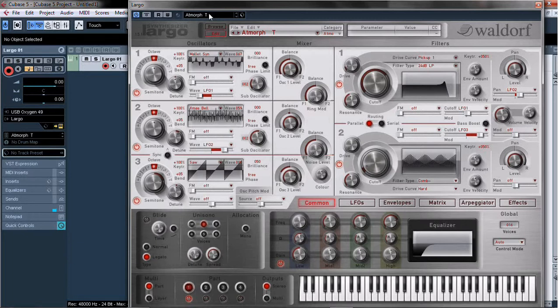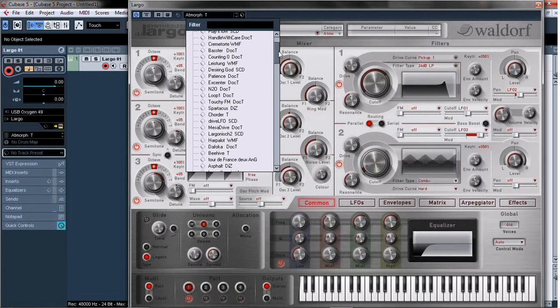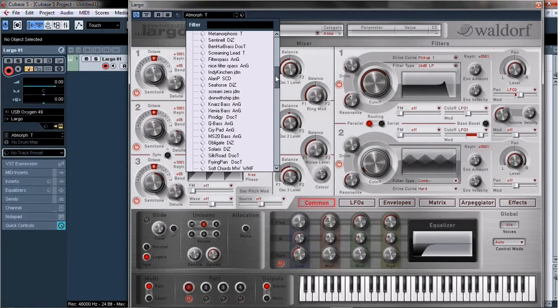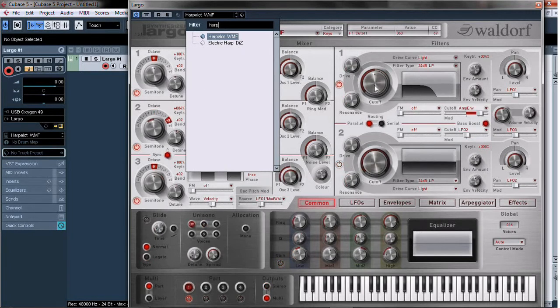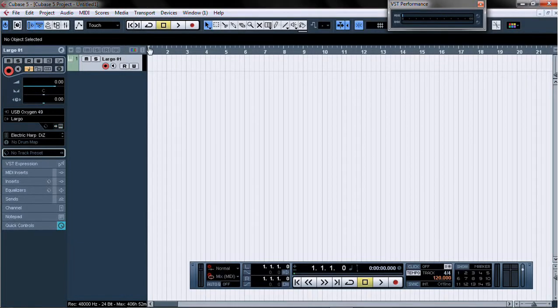Okay, so we hear the sound. Now what we want to do is to change the timbre of the synthesizer to any timbre that we want. And I will use the electric harp for this video. So we can hear the audio that is generated by the synthesizer, so now we can try to record it.